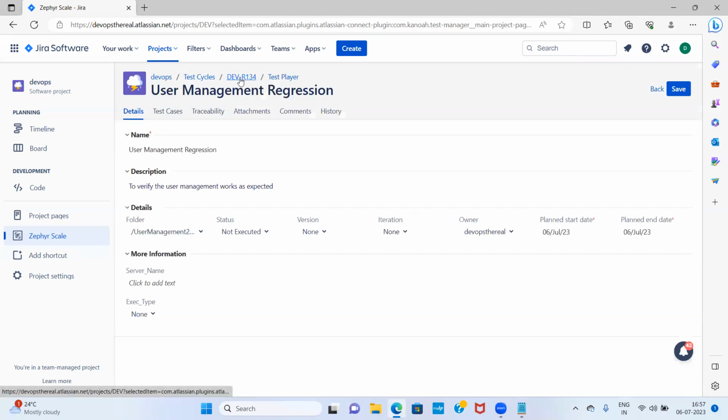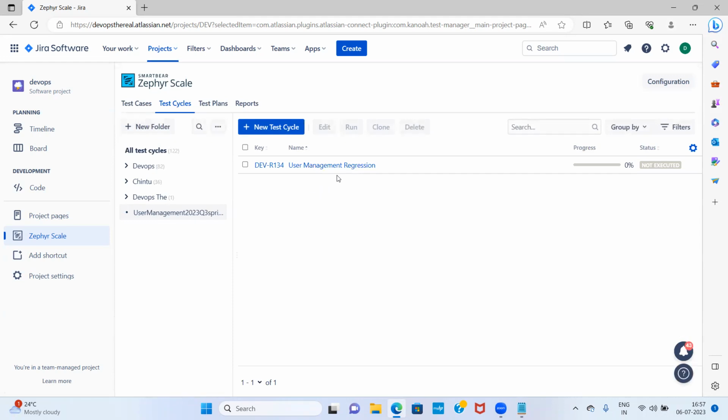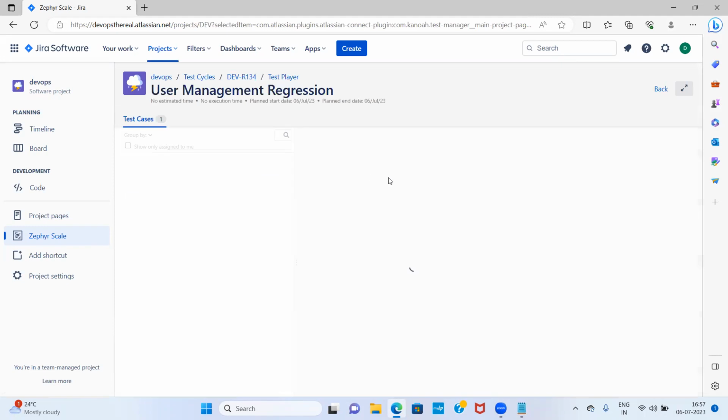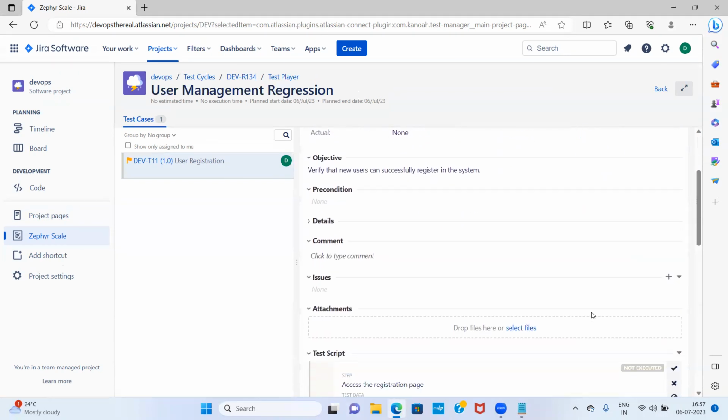EVR134 got created. Now, if you go to test cycle, user management, you can see, right? BVR135, user management regression, whatever we have given the name, that has been created, and progress we can show 0%, status is not executed. Now, if you click here, go again and see that we have only added one test case, right? But actually what we need to do, we need to add two test cases, right?